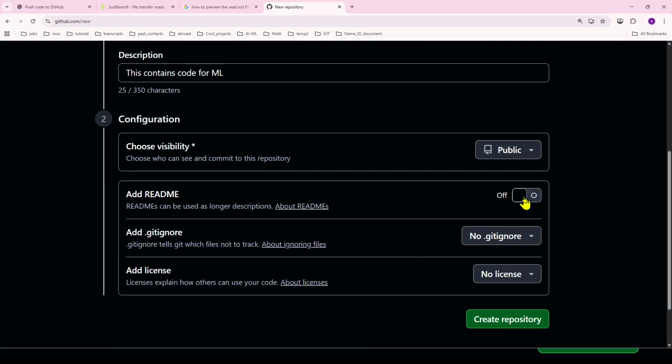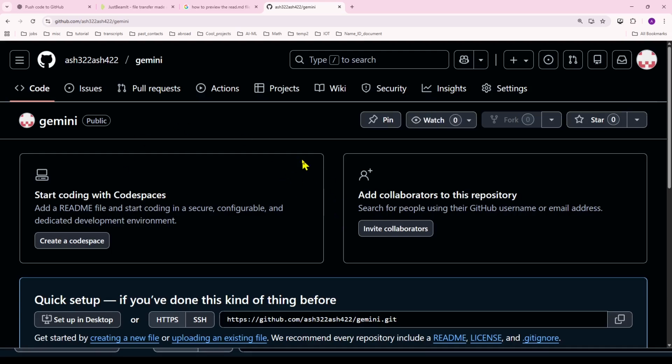We do not want to put add readme. We're gonna add our own. We do not want to put gitignore either. We are not gonna put license either. So leave this thing by default. Create repository, and that's gonna create the repository for you. And now it's gonna take you to this screen right here.